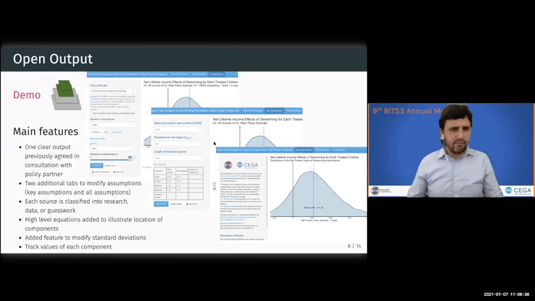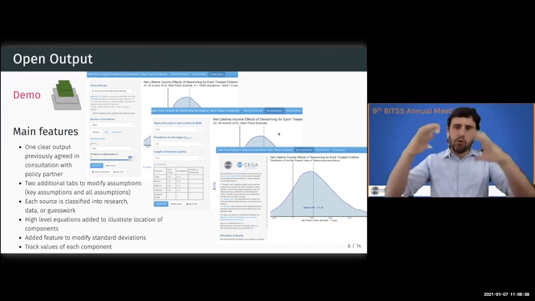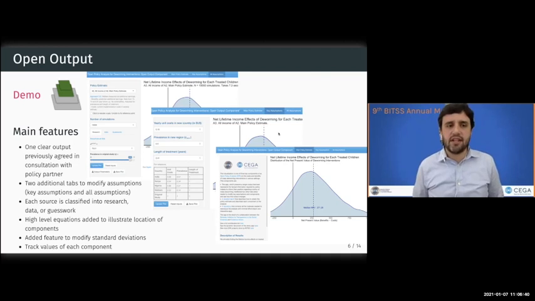So I'll go through each principle. So the first principle is this idea of open output.